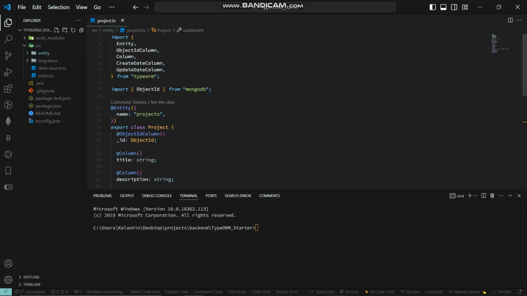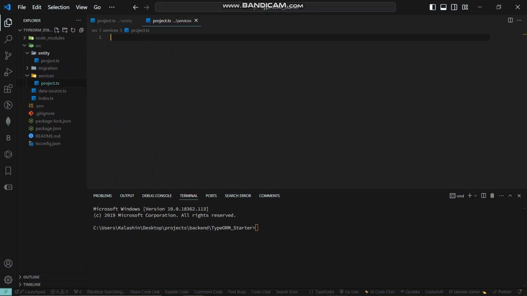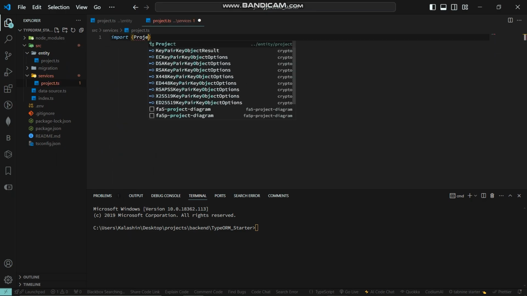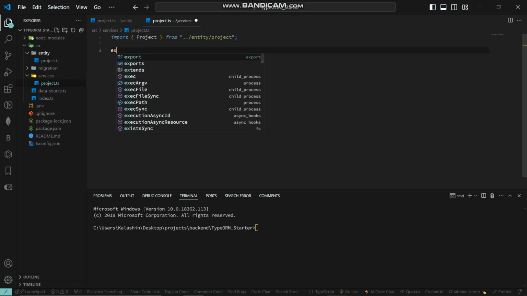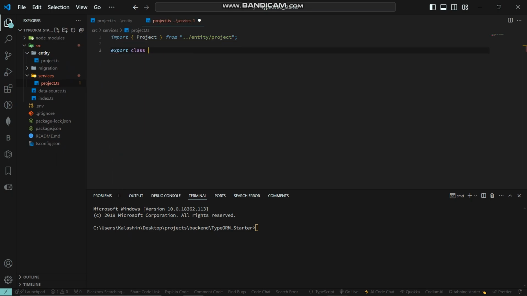Now we'll create a service class which we will export from a file. This service will contain the methods for interacting with our entity. So let's go ahead and create a new file inside of service/, and that file is going to be named projects.ts. Inside of this file, we'll first import the project entity we just created. Then we'll export a new class, ProjectService, from this file.